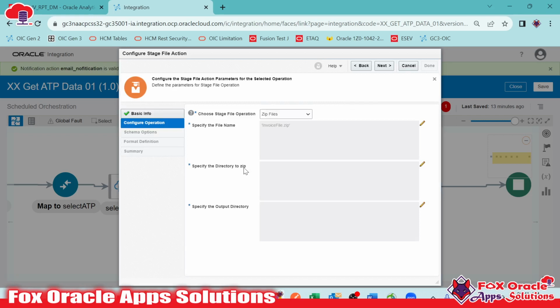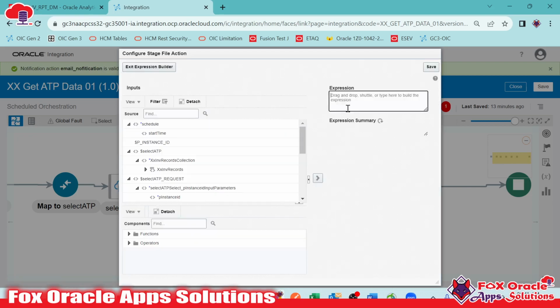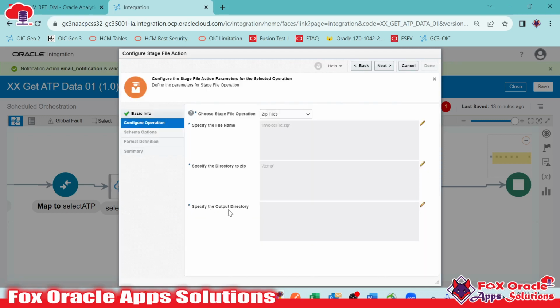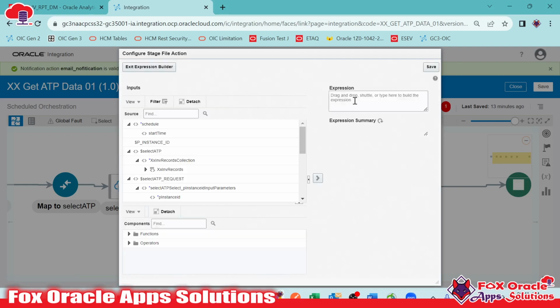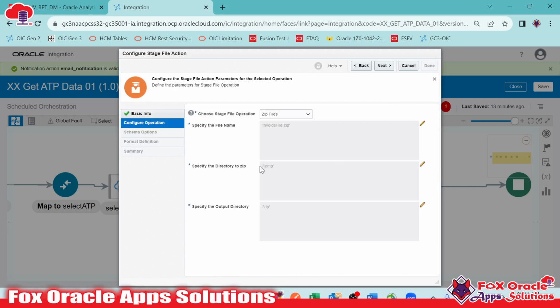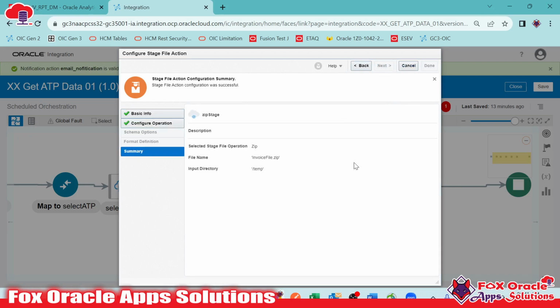Here you can see specify the directory to zip, from where we have to get the files to make a zip. We created the file in the temp directory, so we provided temp. I will provide the same temp directory so that the file created in the temp directory will be picked. And here you can see specify the output directory, where we have to place the zip file. I want to place the zip file in the zip directory. Save and close. Now it will pick all the files present in the temp directory and make a zip with this name and place the zip file in this directory only. Next and done.